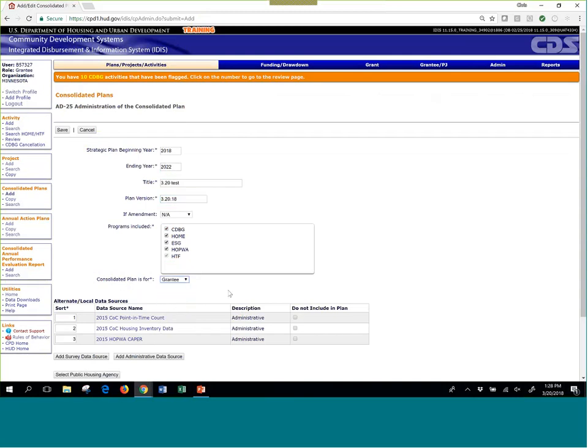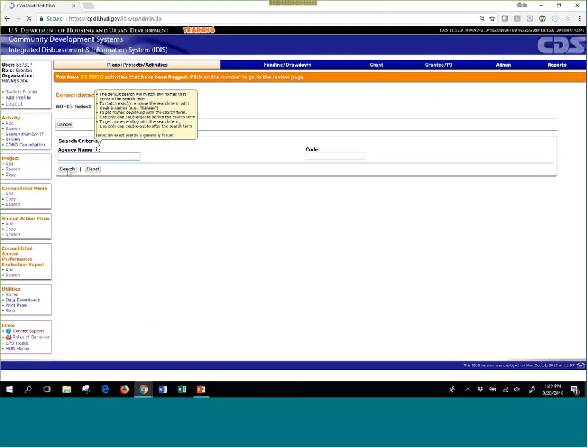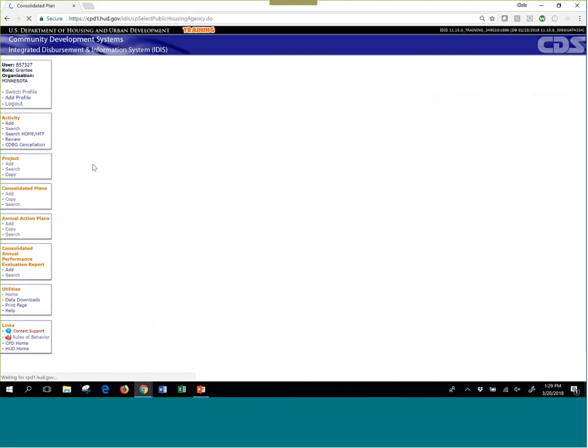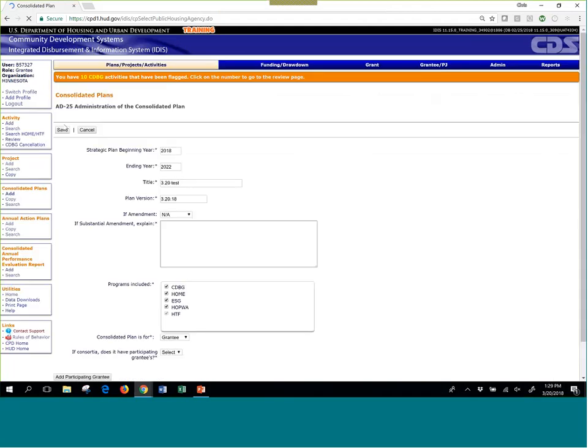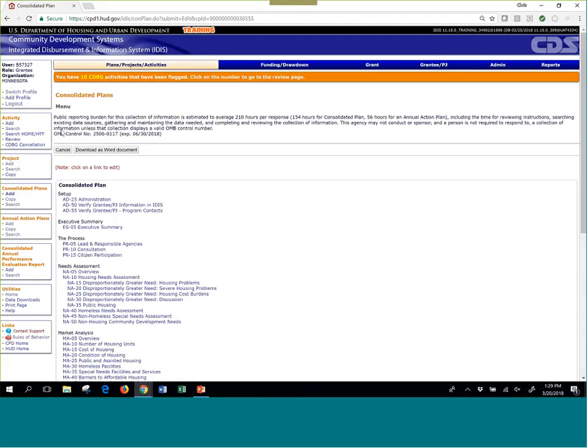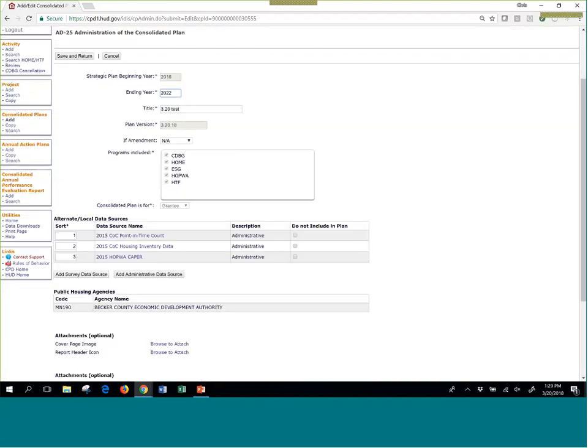Plan is for a grantee. We do need to select the housing authorities. I'm just going to go ahead here and select one housing authority to save this information. We'll now click Save. And again, coming into the AD25 screen, you'll see that HTF is included as a program.